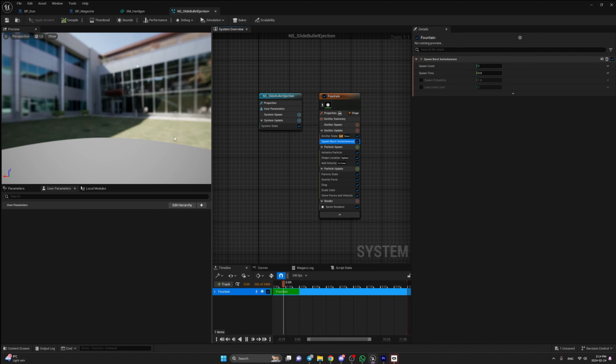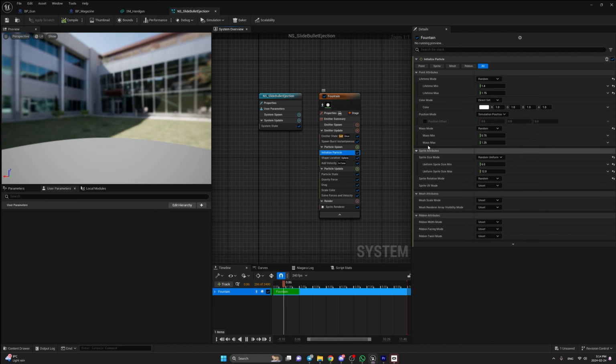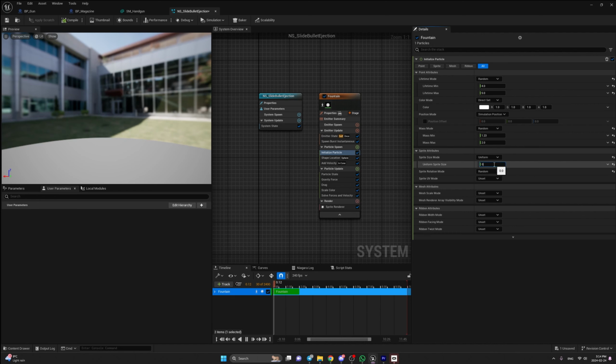So we're getting closer. Now we're going to our initialize particle and our lifetime minimum and lifetime maximum. Let's say it's going to be between 4 and 5. You're free to choose your own values. In our mass mode, we can actually go to random and let's say it's going to be between 1.23 and 2. Sprite size mode, we're going to have uniform and it's going to be 0. And sprite rotation mode, I can do it unset. You can play with those settings. I prefer having unset.